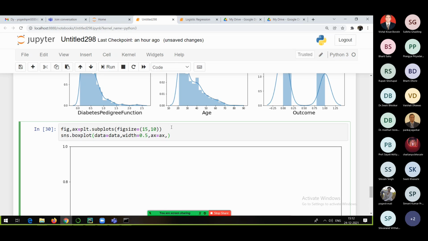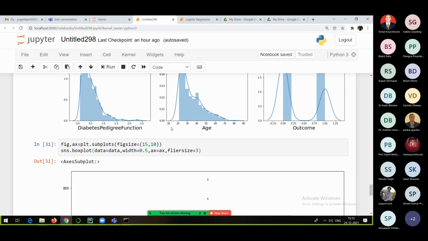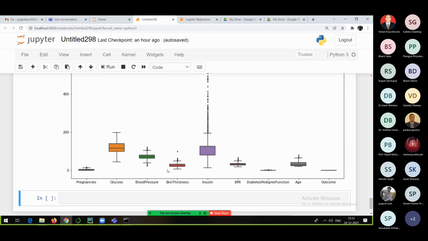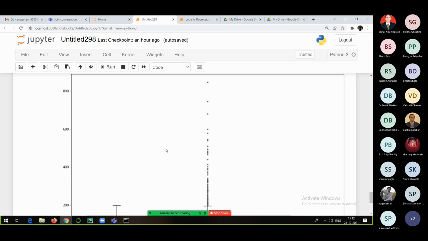And then there is something called flier size also. Let's say 3. Okay. And then if you go and run this, you'll be able to see the box and whisker plot, everyone, for all these columns.